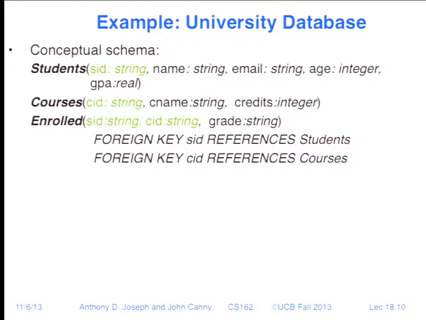And finally, whereas these two have a unique key, which is just a single field, so each instance of the SID returns a single row in the table, the enrolled table has a composite key, which is student ID and course ID, because these individually can occur in multiple locations in that relation.